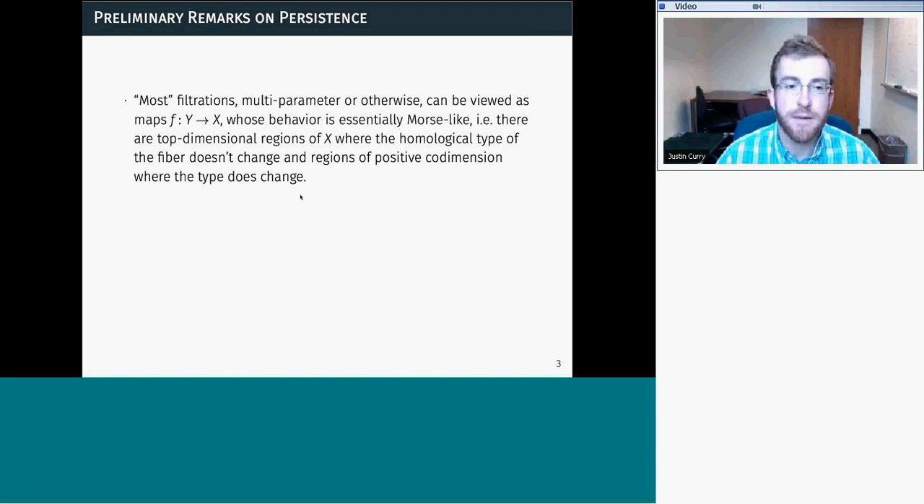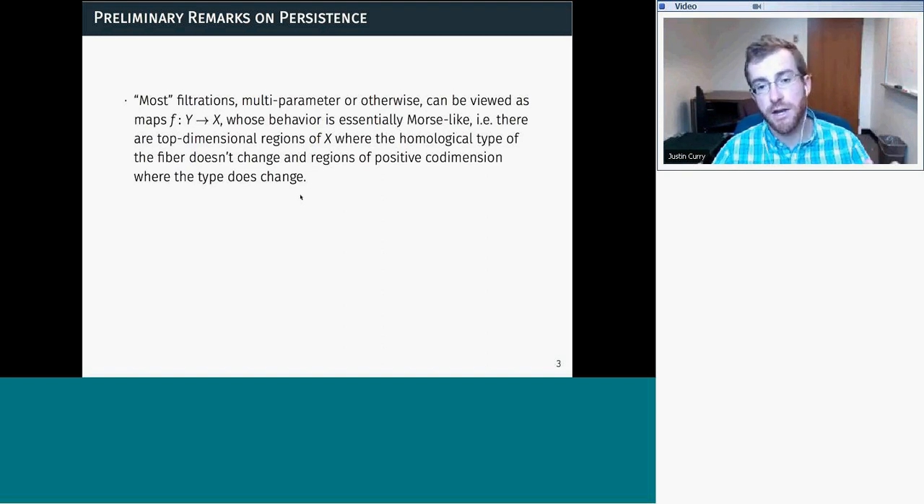So I'm going to put that in scare quotes. I'll say most filtrations, multi-parameter or otherwise, can be viewed as maps, where you have your space Y and you're mapping to a parameter space X. And the claim is that in applications, and pretty much anything we can reasonably get our hands on, the behavior of the homology of the fibers of this map is essentially Morse-like, i.e. there are top-dimensional regions where the homology of the fiber doesn't change, and then there are regions of positive codimension where it does. So in a Morse function example, you move from a point in a non-critical interval to a critical value, and then the topological type of your fiber generally changes there.